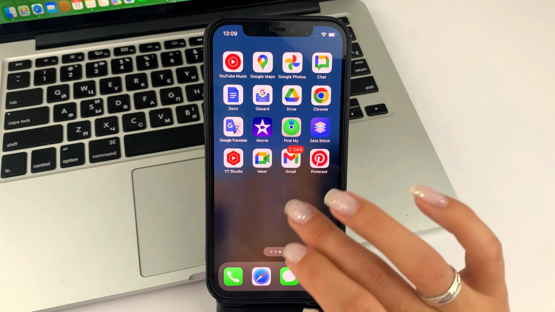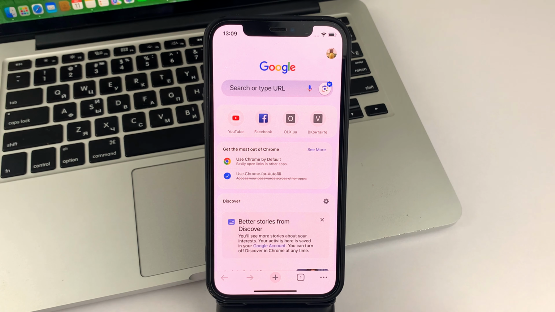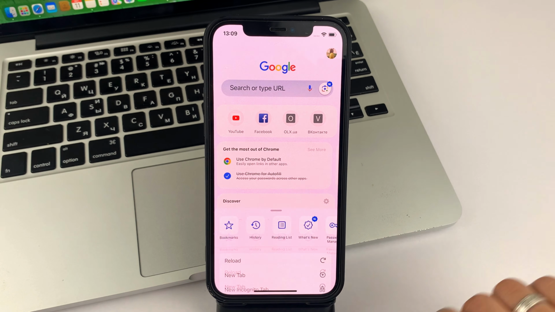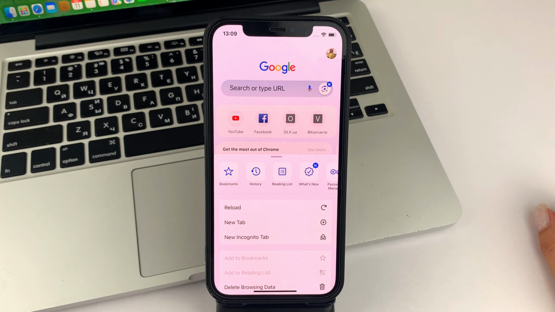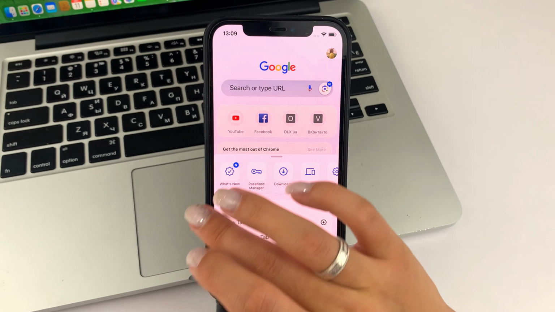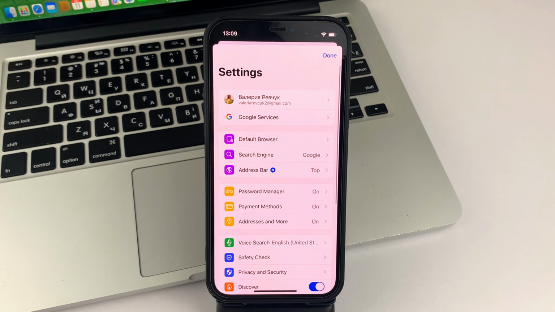First of all, open the Chrome app on your iPhone. Next, at the bottom, find the three dots, click on them. And now a menu will appear. You will need to swipe to the side to find the settings. Tap on them. Next, in Settings, swipe to the very bottom.